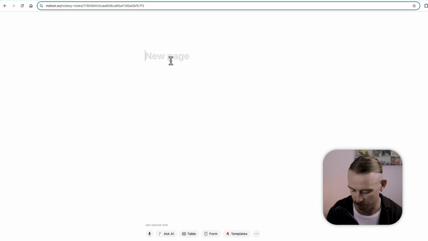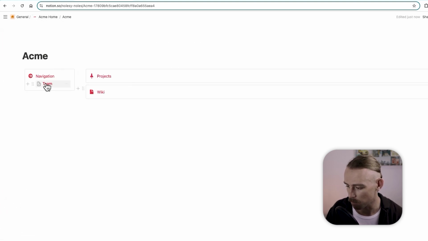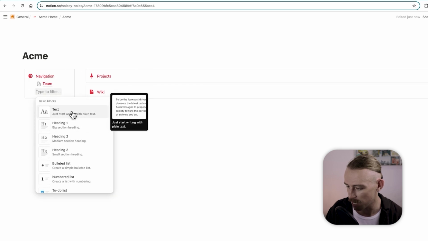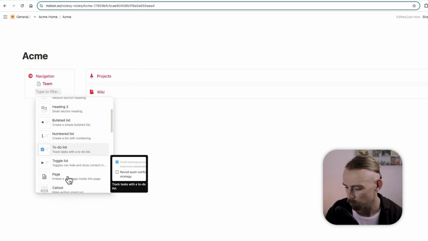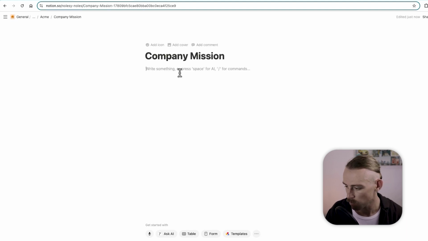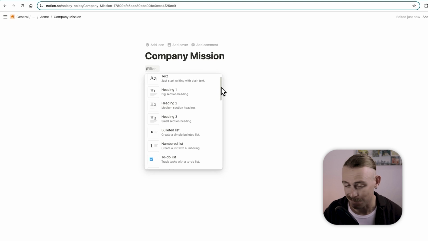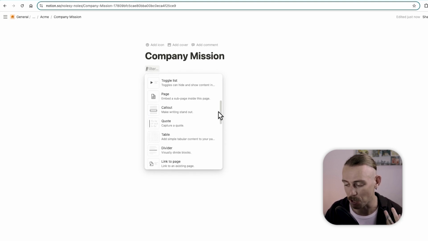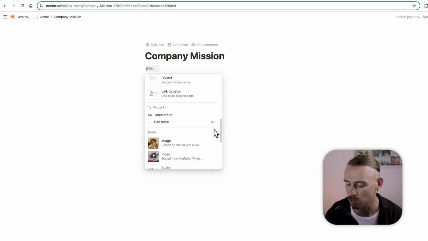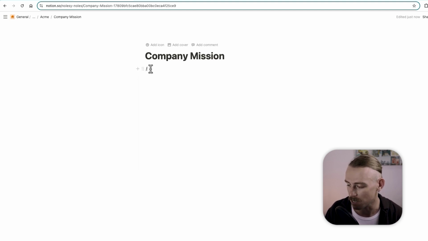Then here we could create our pages. For instance, we could have team. We'll just jump back out. We could also have in the navigation, where's page, mission, company mission. And then you would just include some text there on the company mission, hit the /, then you're able to see what blocks you can include, customizing and formatting your text, but then you can go beyond that. To-do lists, quotes, and of course, images, media, code, embeds. You want to jump in and have a play.